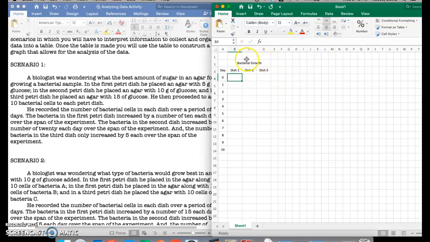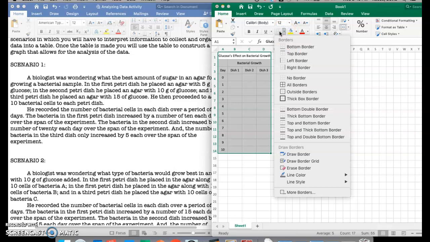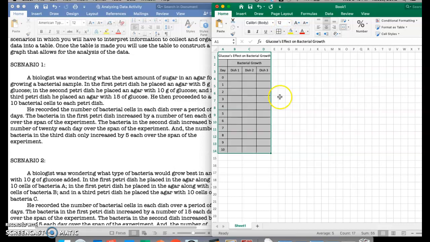Okay, now the other thing I need to have before I start, every table should have a title. So again, I'm just going to merge those all the way across. And I'm simply going to type in my title. In this case, I came up with, oh my gosh, glucose's effect on bacterial growth. And there I have my title. And now I'm simply going to border this so it looks like a nice, neat little table. I can do that by going right here to the borders, clicking on borders, and I'm ready to go.